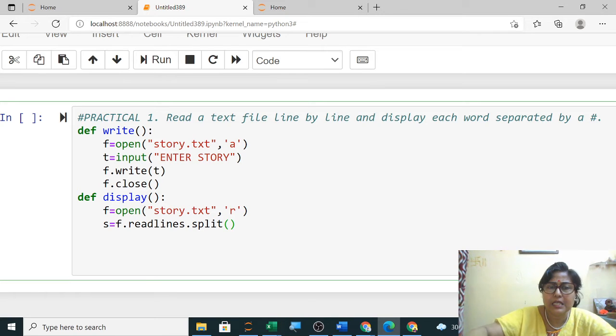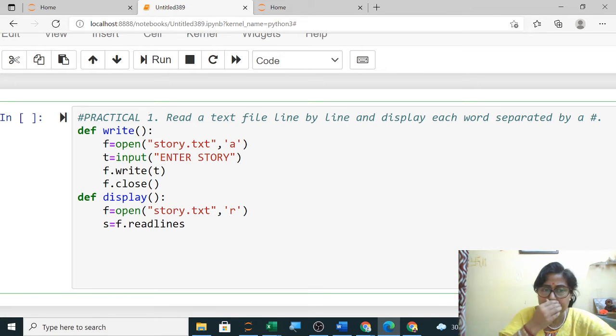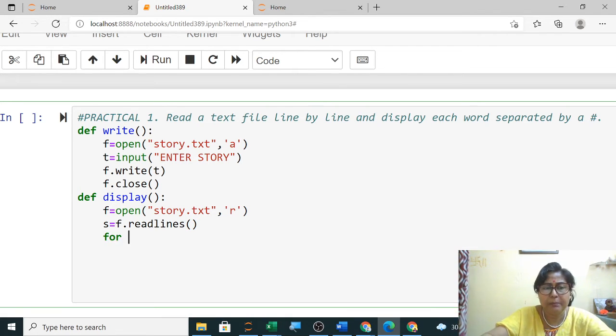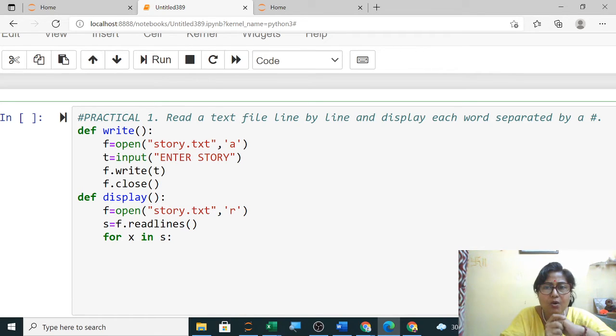So it is reading line by line, or you can use a for loop here, one by one. I have used read lines, and then I am taking a for loop for one by one, so one line at a time. So x in s, one line it will take. Now we have to split the words and print the words.